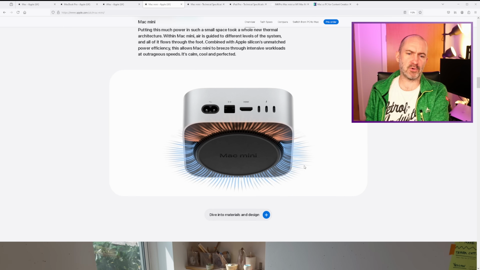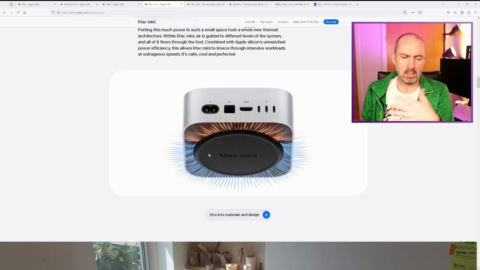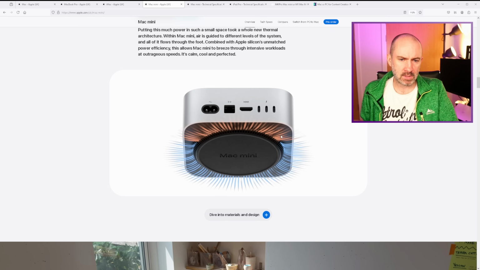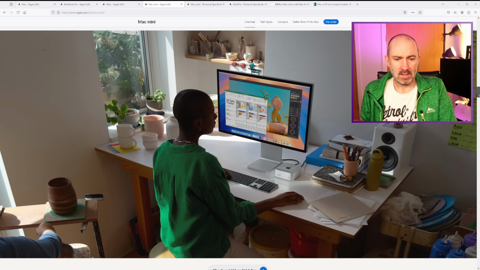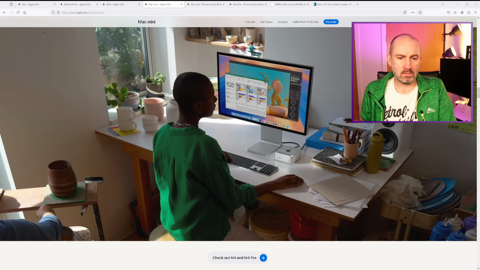The other thing which has kind of broke the internet is the design. You've got a new airflow design at the bottom here, but a lot of people aren't happy that the power button is at the back underneath. They're not happy about that, maybe because of their own setup. I guess it's not ideal, but for me, it's not a deal breaker. But just look at how small this is.